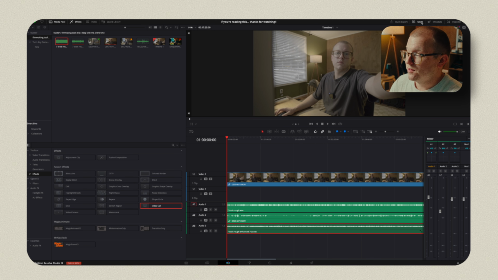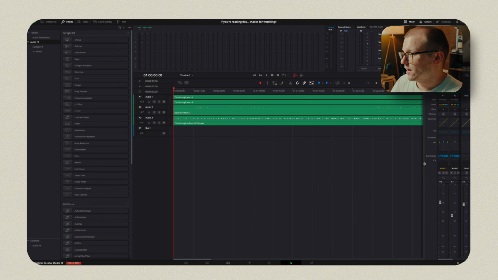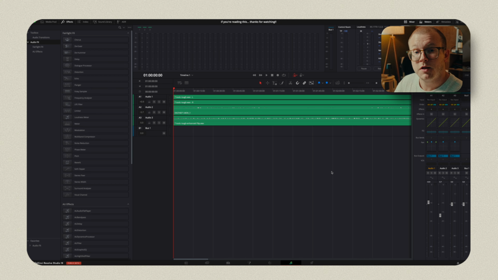Super sick. And honestly, the mixer is a small version of the Fairlight tab. So it's much more condensed. If you go into Fairlight, you'll see you got a lot going on here. You got EQs for everything, a bunch of different effects. I'm not an audio guy, but when I've shown this to audio guys, they've been like, oh yeah, this is a thing I can work in. So I imagine if you are an audio guy, it's super helpful for you.